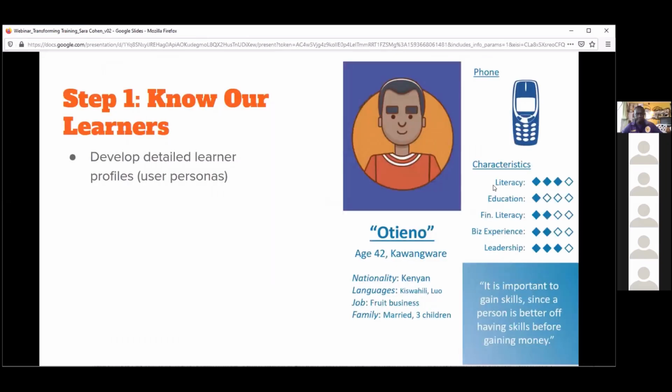The first step in transforming a training is figuring out who our learners are. We do this by creating user personas, which shed light on the why of the training. What are our learners' needs, wants, and problems? This also helps ensure that learning is designed appropriately for the target audience.